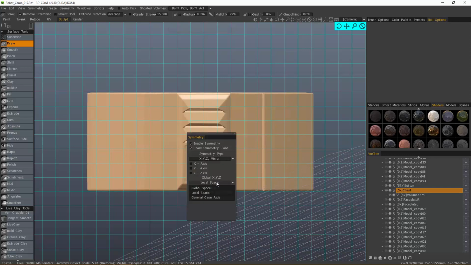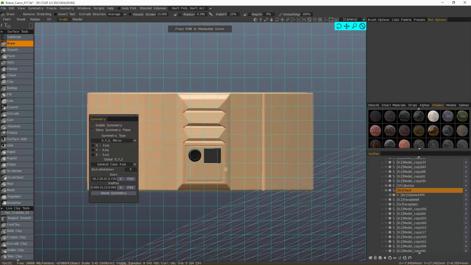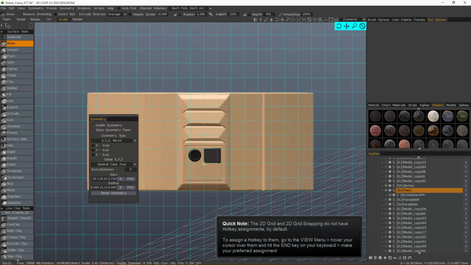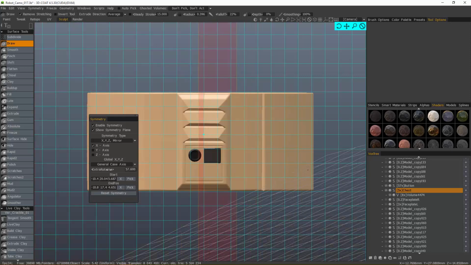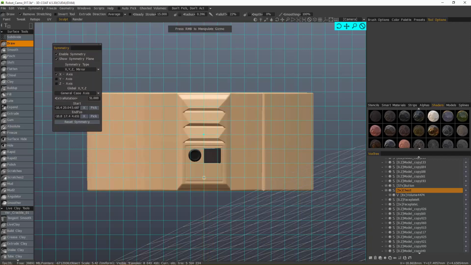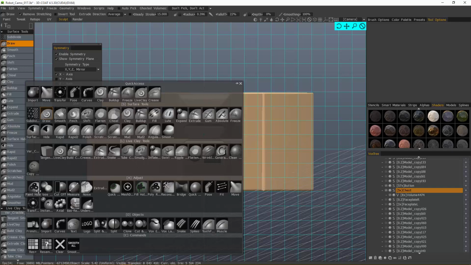I'll now hit the S key to bring up the symmetry panel and then choose general case axis. I'm going to turn snapping on. The general case axis allows us to use two pick points to set a uniquely positioned symmetry plane, and I'm applying rotation at this point. This is a good option to turn to whenever your object is not already aligned on the origin of the grid. So that has us set up for symmetry, and I'm going to go back to the primitives tool.